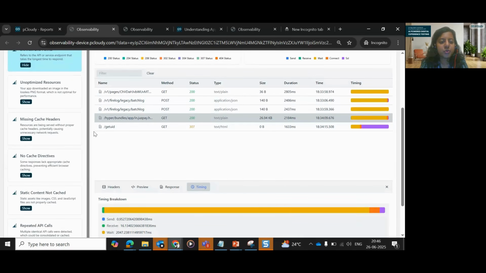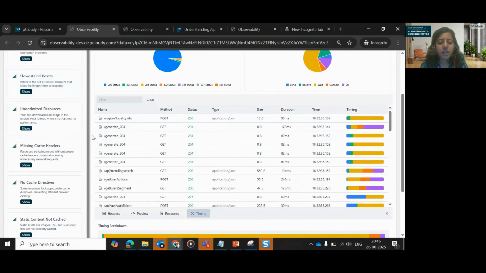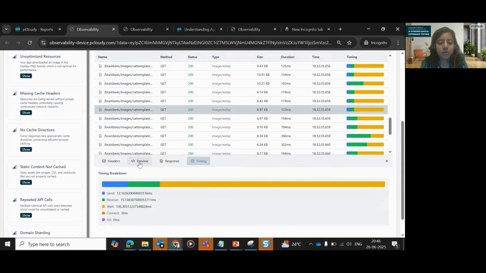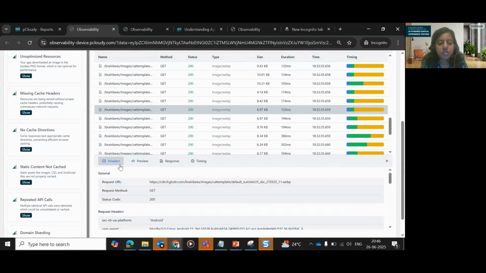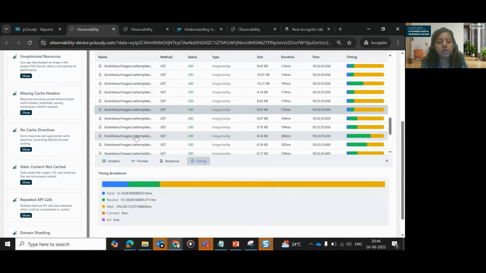You'll be able to drill down into each and every individual API and also see the header information. That is also something you can share with the development teams. You'll be able to see the header information, preview, the response, and the timing breakdown of your API.